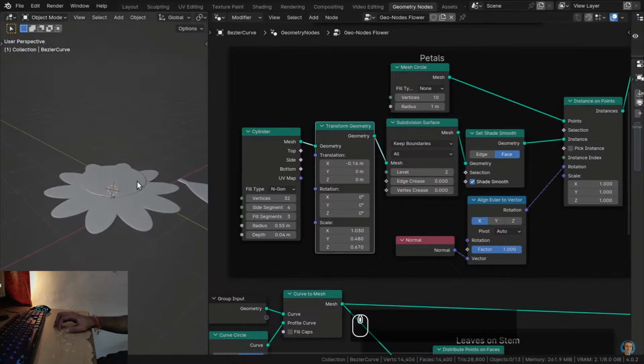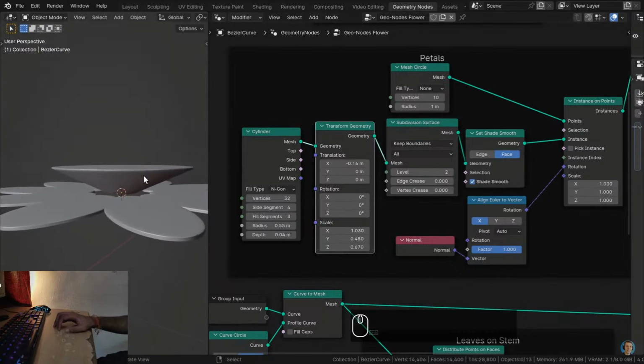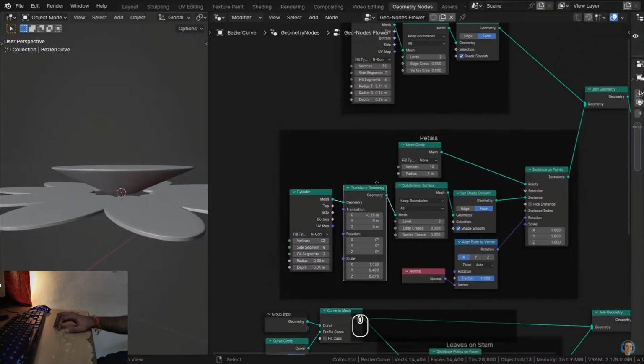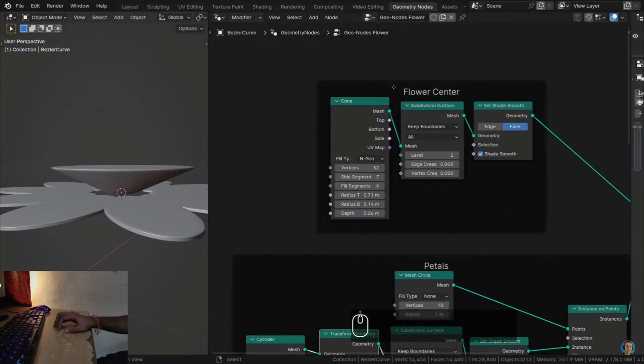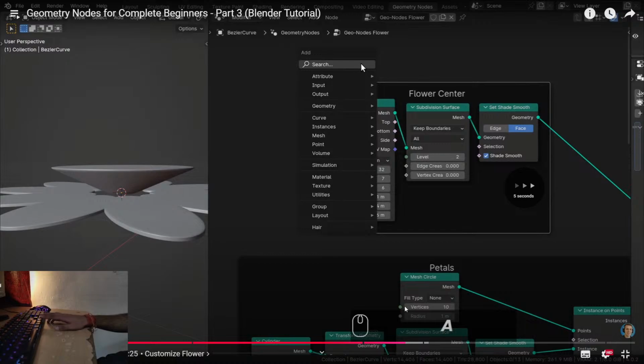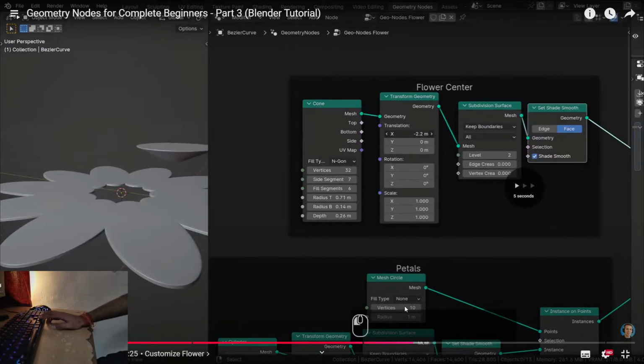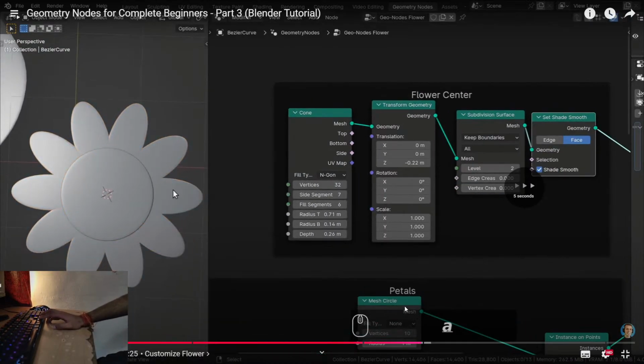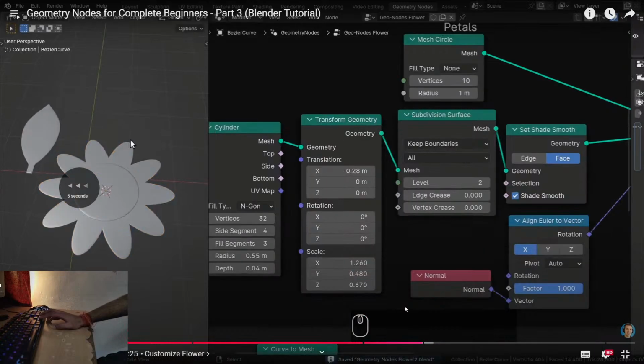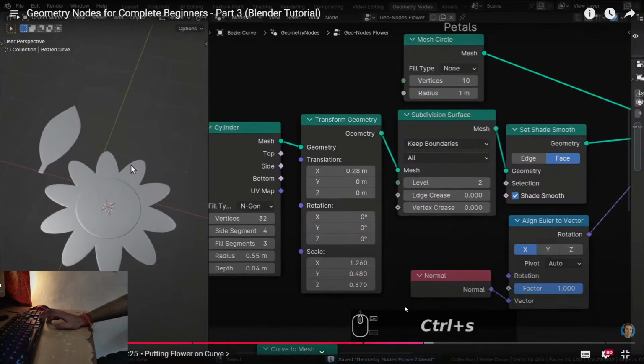Now there is another problem that you may have noticed, and that is that the center of the flower is too high. So that's really easy to change. If we go up here to the flower center, we just need to add a translation node and bring it right down. Now we have finished the flower. Press Ctrl S again to save your Blender file.